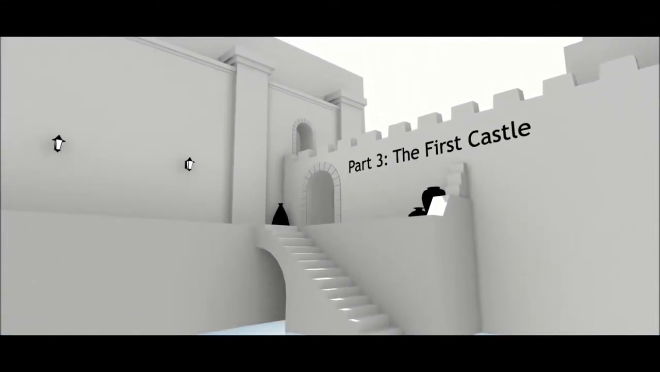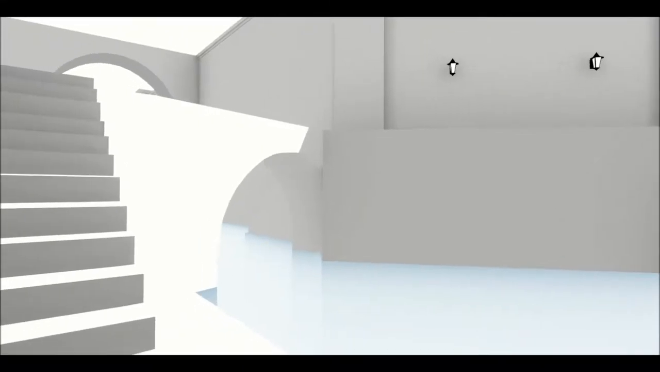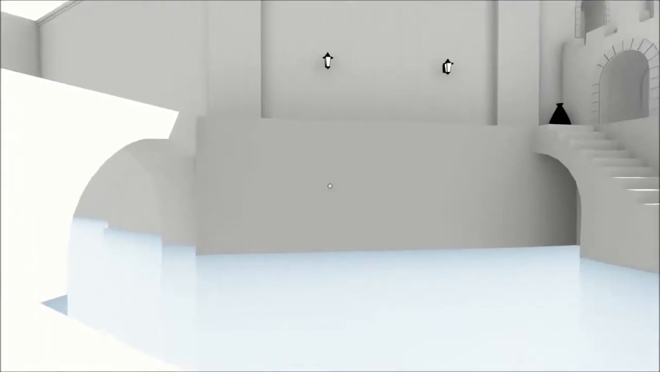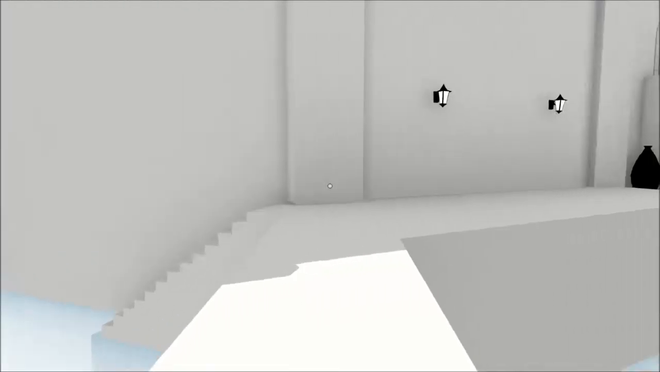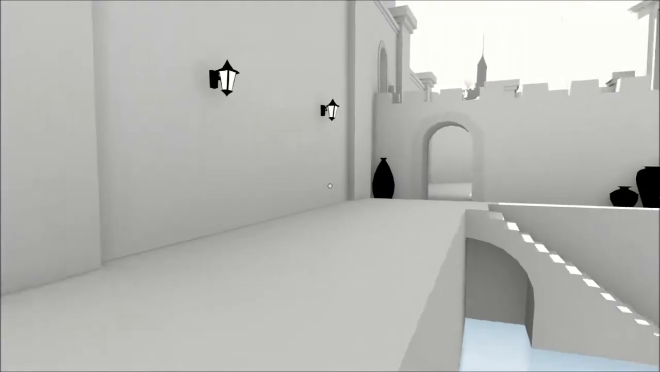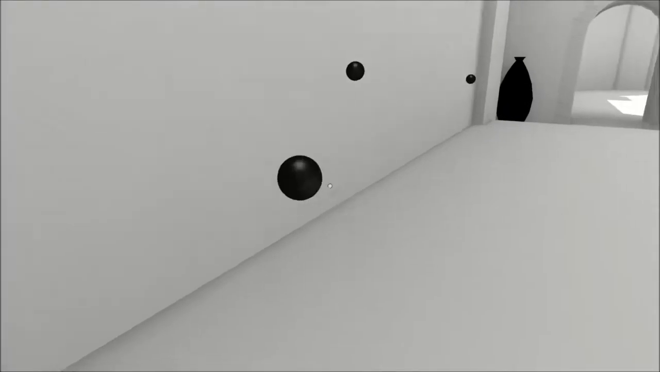Okay, here we go. Part 3, the first castle. You know what? I'm still gonna keep going. I might be splitting at very random parts. I haven't decided that yet. I'll determine that when I review the footage. There might be some editing here and there. I mean, that's the fun of making Let's Play videos, right?